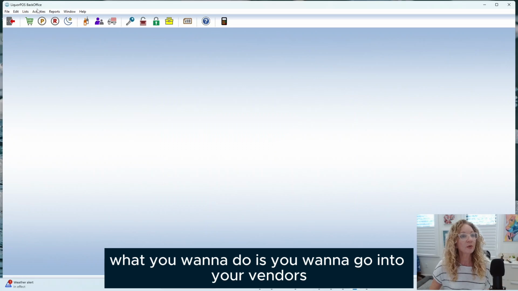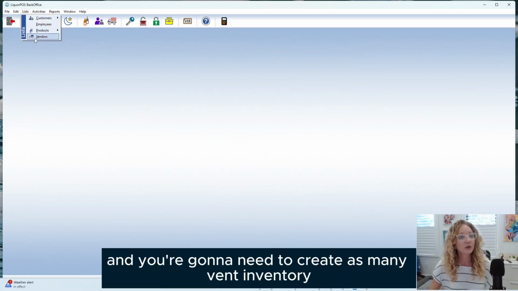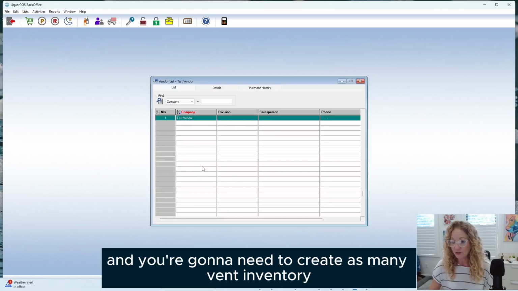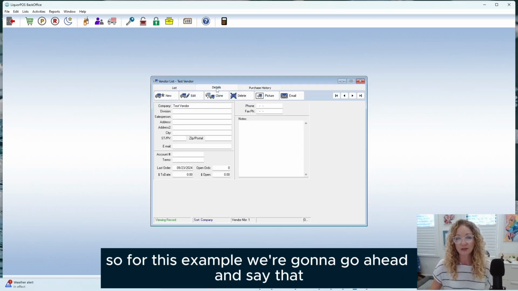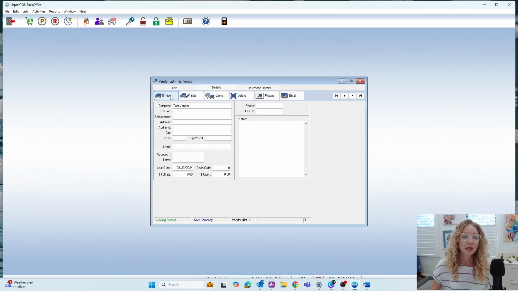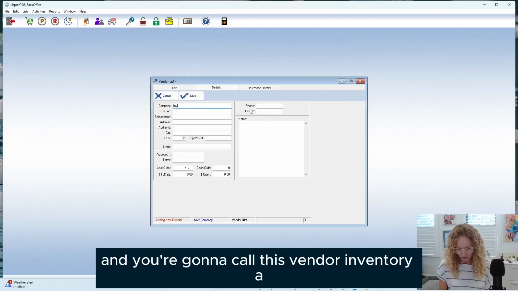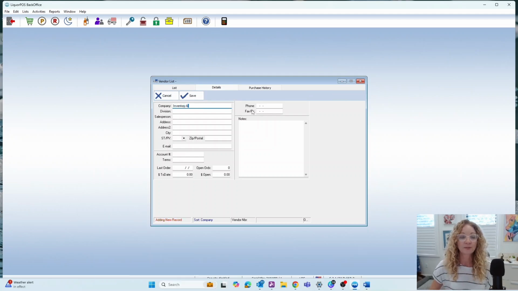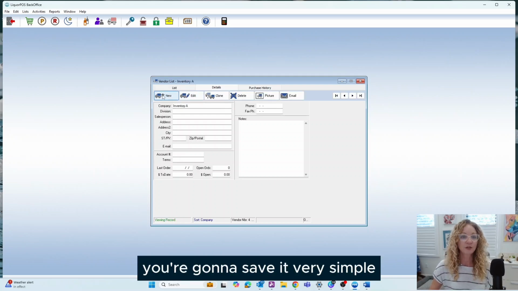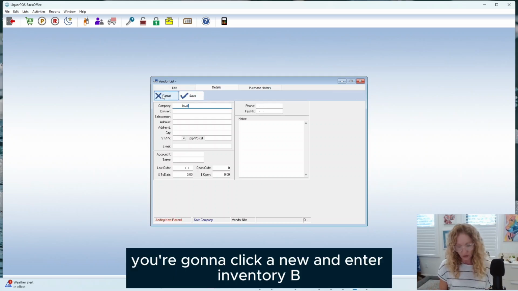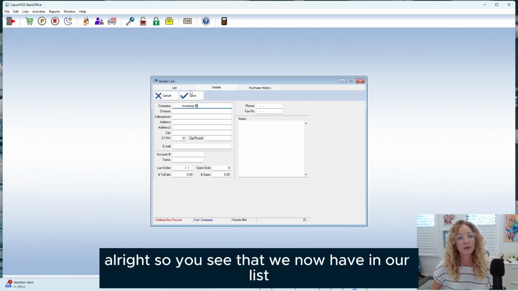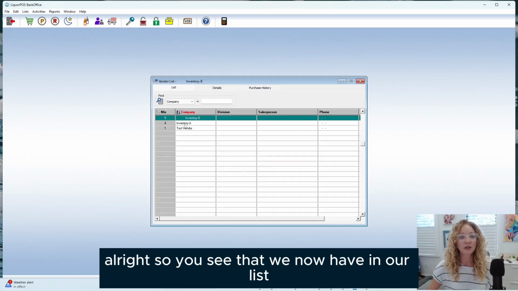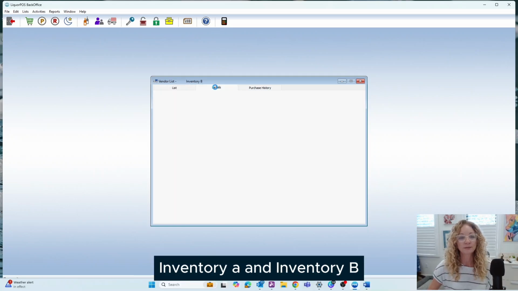What you want to do is go into your vendors, and you're going to need to create as many inventory vendors as you have workstations. For this example, we'll say you have 2 workstations. You're going to click on New and call this vendor Inventory A. You're going to save it. It's very simple. Click New and enter Inventory B. All right. So you see that we now have in our list Inventory A and Inventory B.